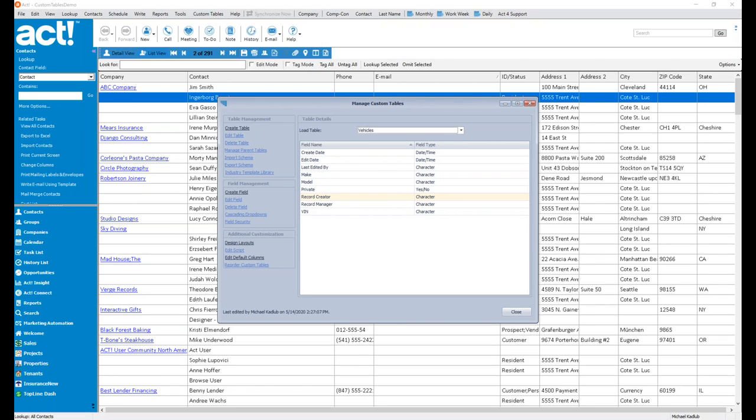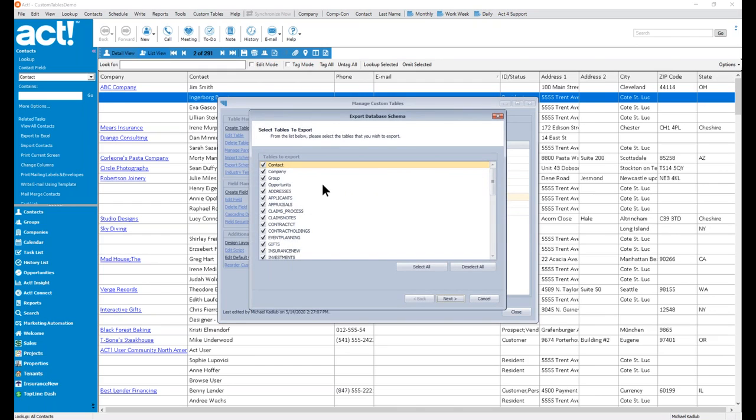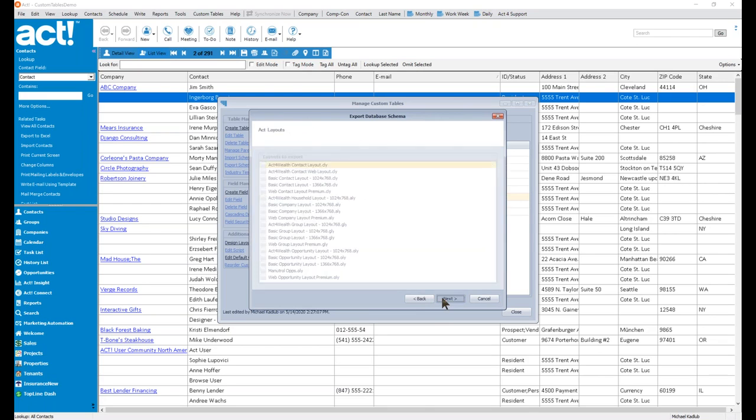This is really useful because, let's say I created this, and my client actually wanted this table. I can create it on my database and then export the schema. I would click export schema. I would choose whatever tables I wanted to export. So in this case, let me just deselect all, and let's just say they wanted the vehicles and repairs tables. Next, this is the contact layout. Maybe I did some modifications to an Act layout as well, so I'll just choose one from this list here.